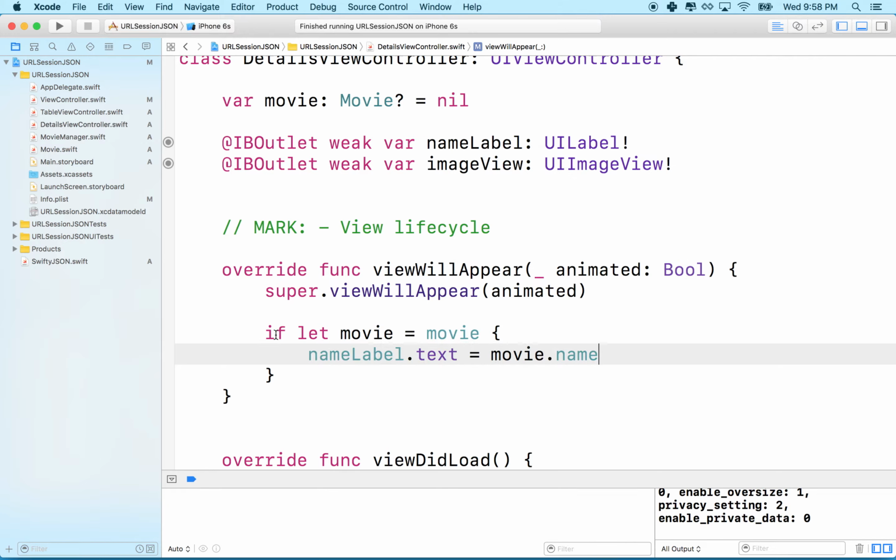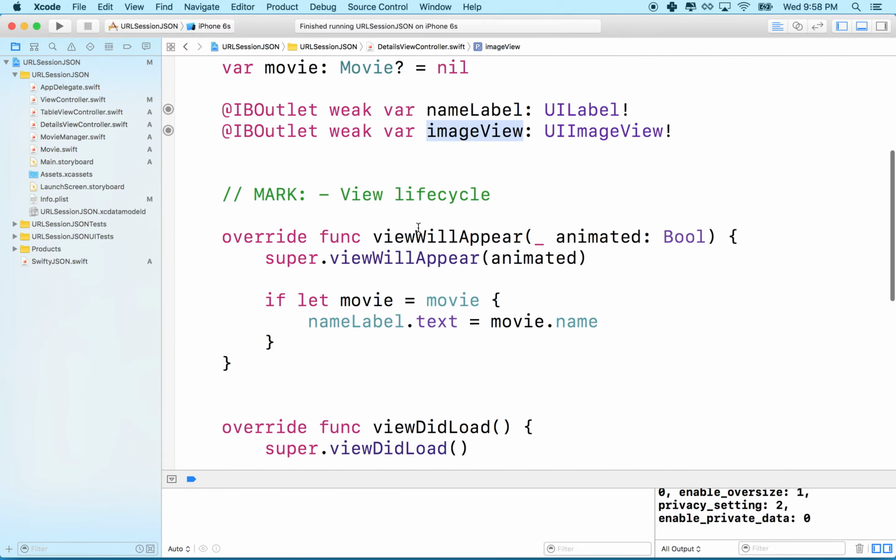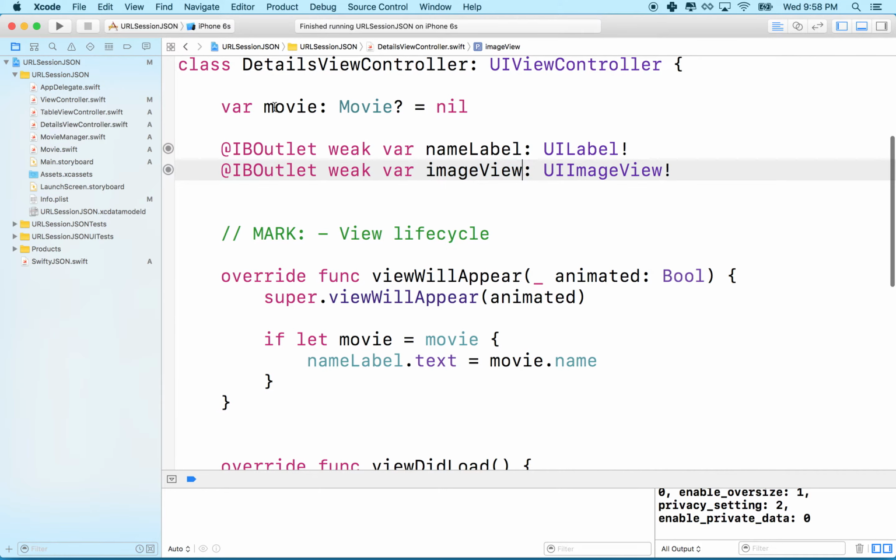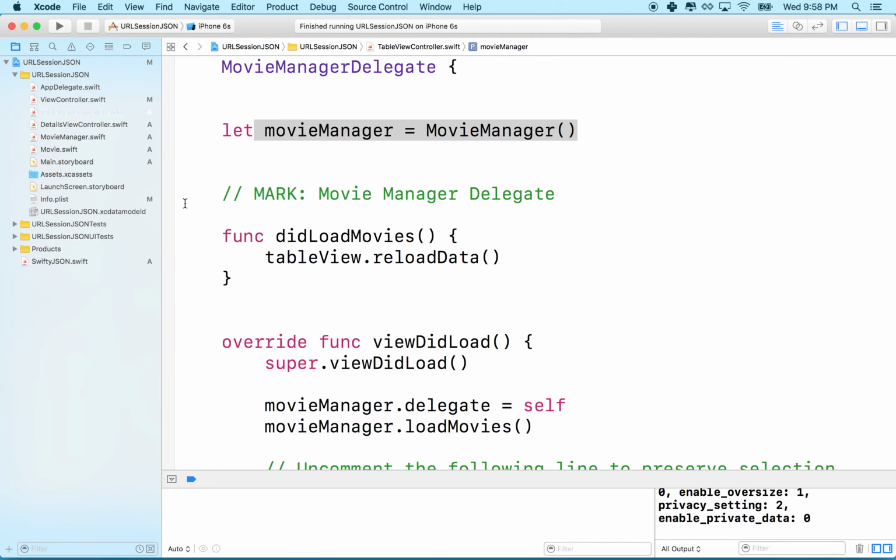Okay, we also want to set the image view, but I'm going to do that in the next video because it takes a little more work. So we'll just get this one set up and make sure that we pass a movie in here, and then when we see the name, we know everything's working, and then we can move on and add the image, okay? So our next step now is to make sure that we set this movie property. And so to do that, we'll go back to the table view controller, because this is where it's going to begin, right?